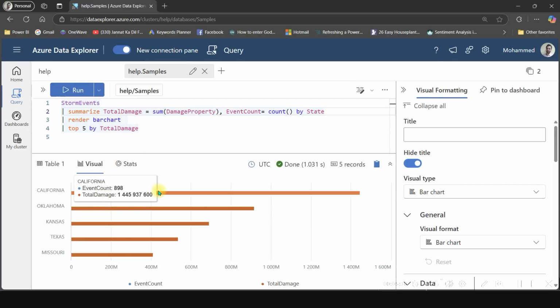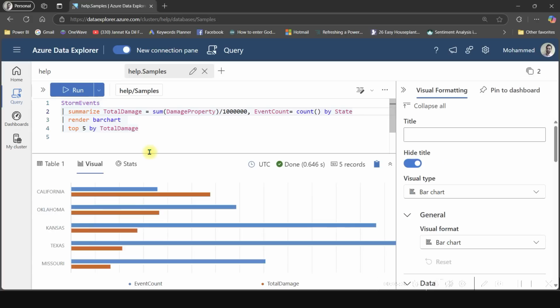The reason is because if I mouse over here, it's actually showing me this event count, which is on the blue one, 898, and the number is huge, so that's the reason it is not showing up properly here. So in order to show that, I can just divide this into million. Yeah, this is now million. Now if I run this one, I am able to see some information.